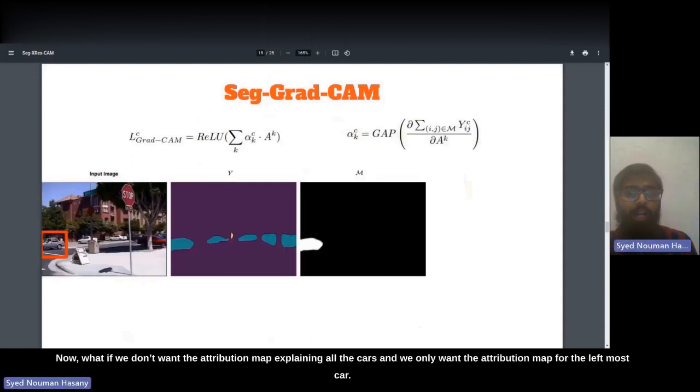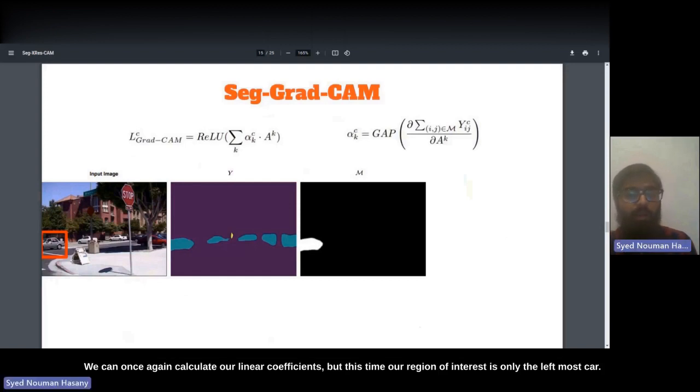Now, what if we don't want the attribution map explaining all of the cars and we only want the attribution map for the leftmost car? We can once again calculate our linear coefficients, but this time our region of interest is only the leftmost car.